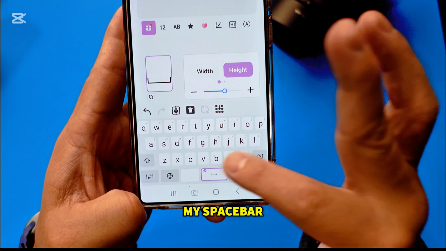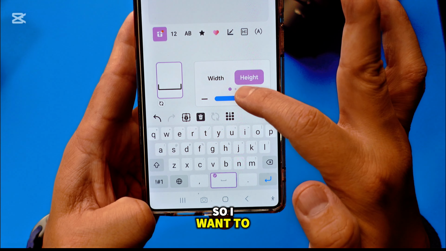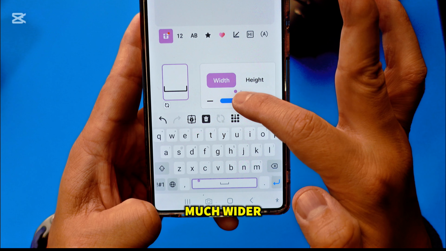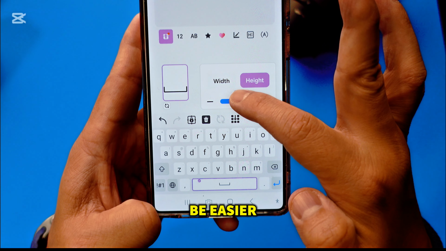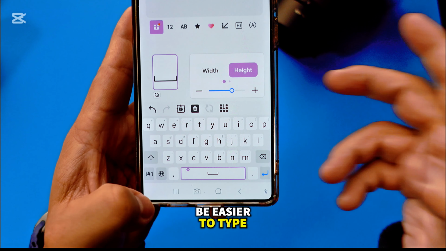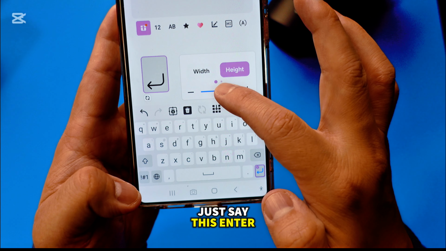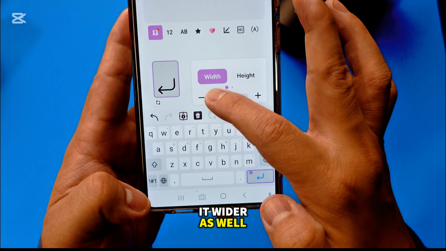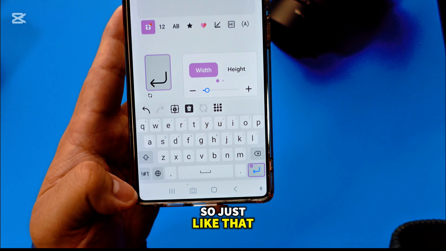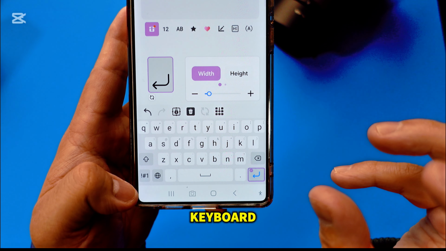Now I want my spacebar back to normal, so I want to make it much wider, so it would be easier to type. Okay, pretty cool. And let's say this enter, I want to make it wider as well. Okay, just like that. So you can adjust the size of your keyboard.